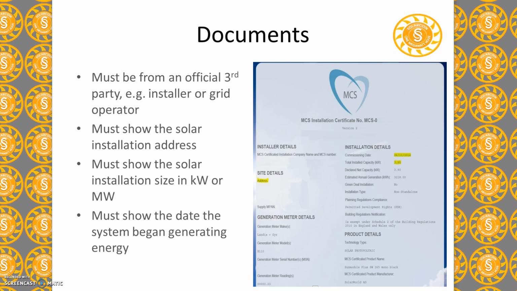This document must show the solar installation address. I'd also suggest it should show your name, but if it doesn't, also scan in along with this document perhaps a utility bill from your electric company that shows your name and address, and the same address as where your solar plant is. Would really help to process the claim. The document must show the solar installation size in either kilowatts or megawatts, and that's so that the SolarCoin Foundation know how much solar coin to actually send to you. And it must also show the date the system began generating energy. It's possible that the SolarCoin claim can be backdated, sometimes as far as 2010, so it's important that they can see when your plant actually began generating energy.